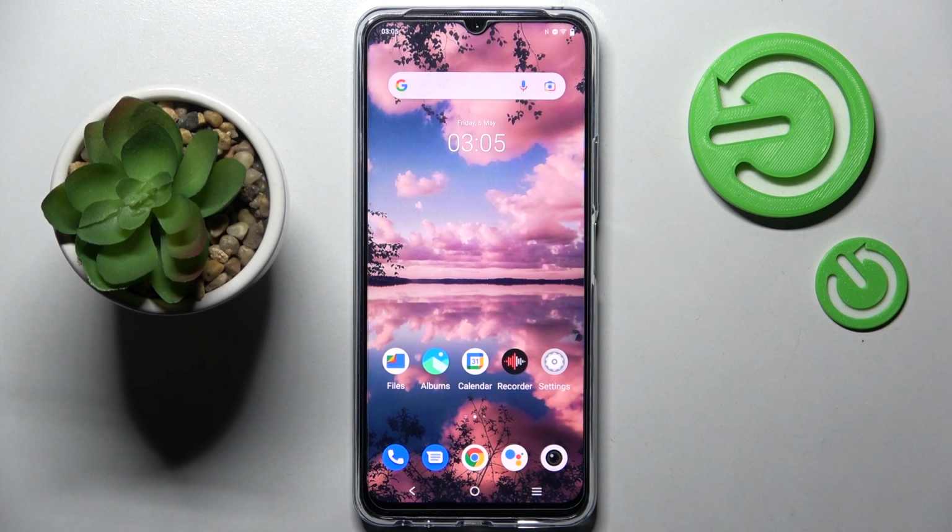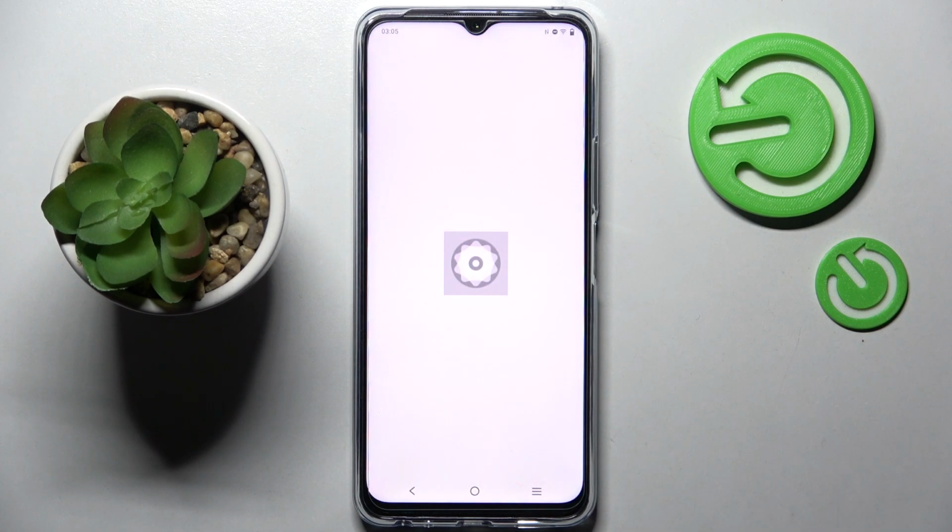Hi! In front of me is VIVO Y76 5G, and today I would like to show you how you can block app notifications from chosen apps on this device. You need to start by opening Settings.